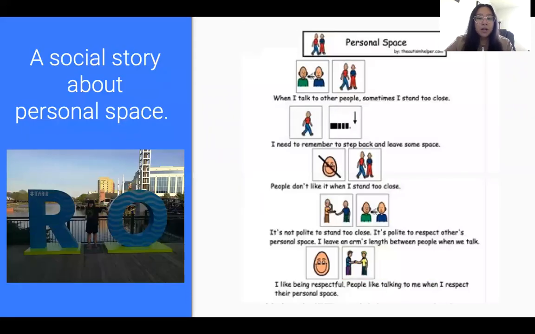An example of a social story is about personal space. So let's start off by reading this. When I talk to other people, sometimes I stand too close. I need to remember to step back and leave some space. People don't like it when I stand too close. It's not polite to stand too close. It's polite to respect others' personal space. I leave an arm's length between people when we talk. I like being respectful. People like talking to me when I respect their personal space.